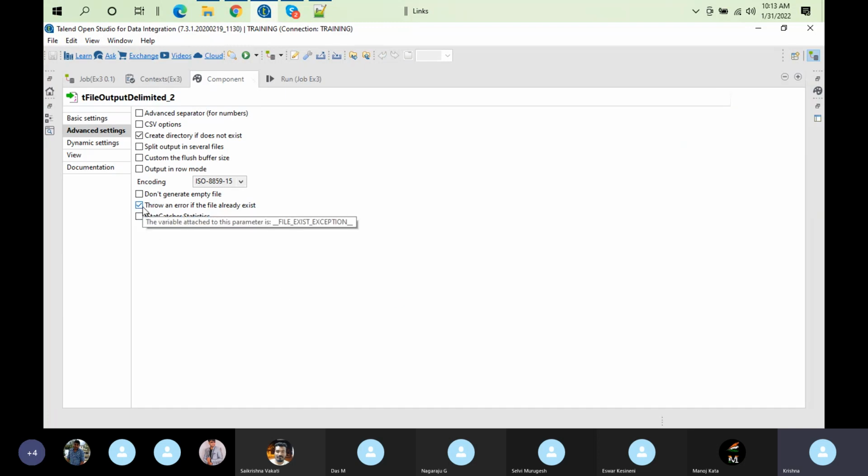So here you can see, right, if it already exists, you don't want to throw an error, and you can select this: throw an error if the file already exists. So it is not able to write onto the file again, because we have selected throw an error if the file already exists, and you are trying to recreate the file. Then you should not have this checkbox option. So you have to uncheck this.